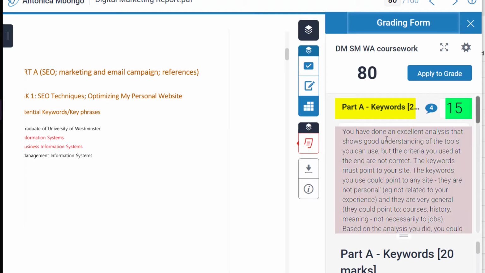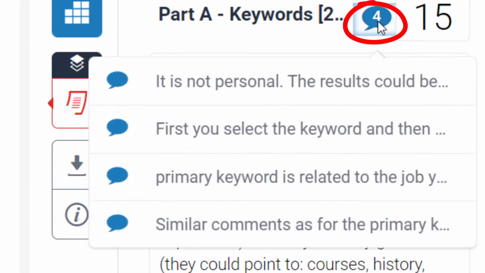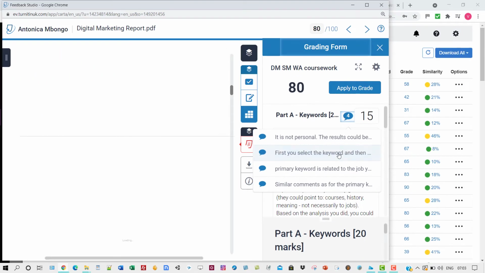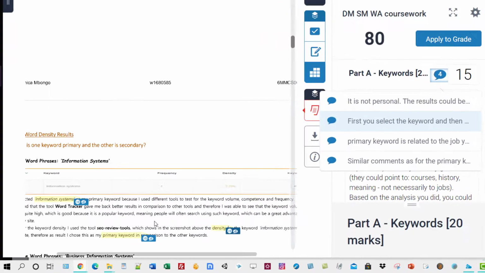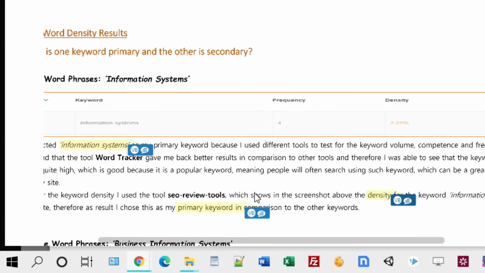There are also comments, and when you see this number, this indicates the comments that are inside the text related with this criterion. If you click here, you go directly to where this comment is inside the text.